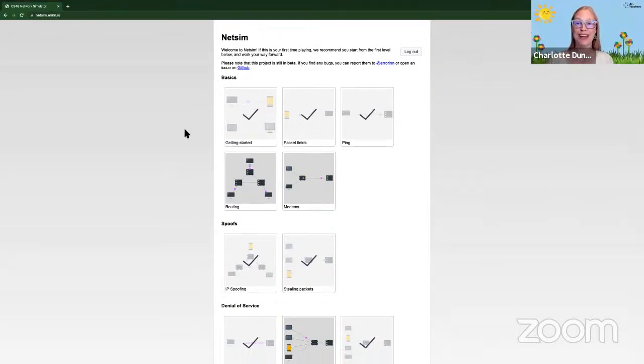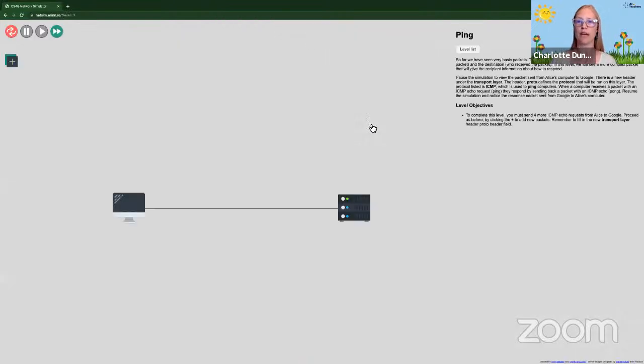Okay, hopefully you've had a chance to play level 2. If you need more time, you can always just pause and come back and then try level 3 when you're ready. That's okay. So for now, we're going to move on to level 3, which is called a ping.